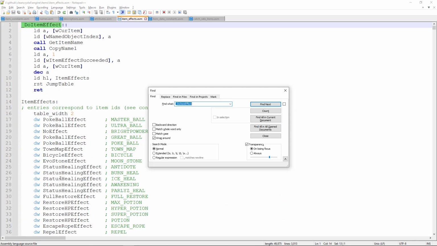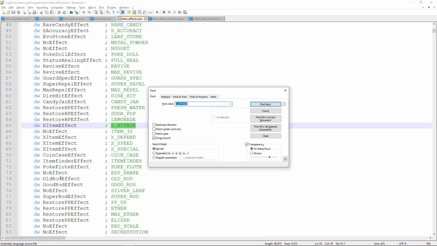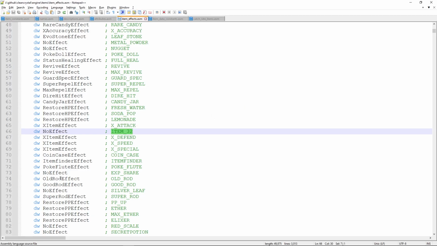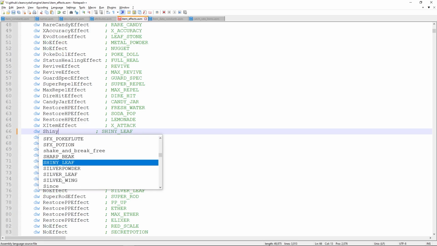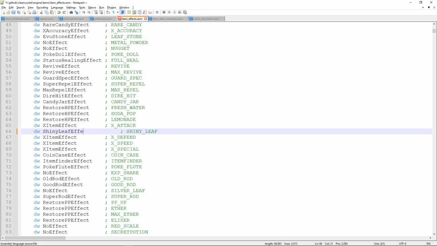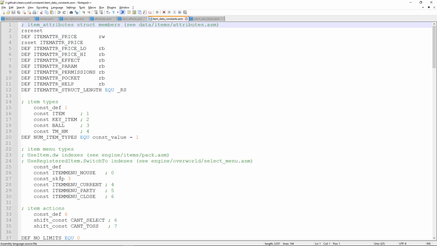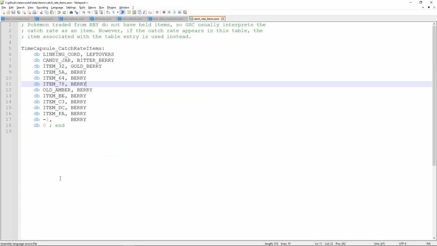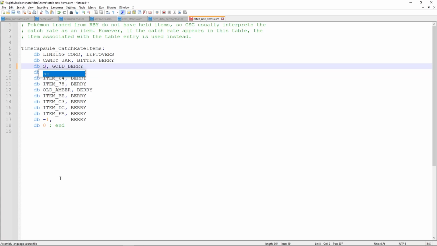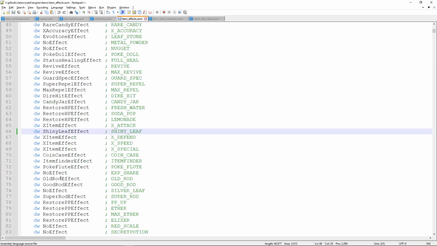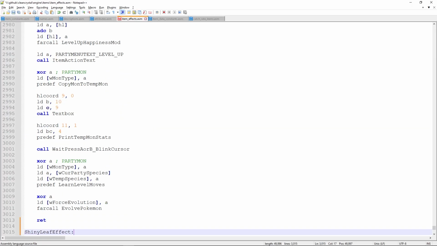And now for the item effects, here is where it's going to get a little bit complicated, hopefully not too complicated. I will try my best to explain it as we go along. We're going to type in Shiny Leaf Effect, get that all nice and level. Before we forget, we're going to change item number 32 to Shiny Leaf as well. And now we'll copy this and buckle up.